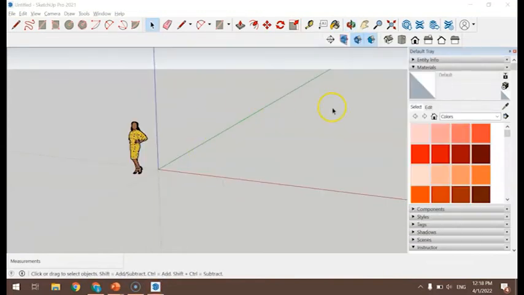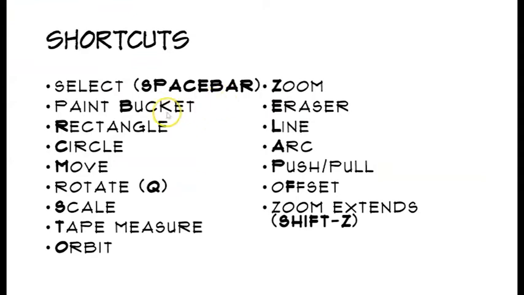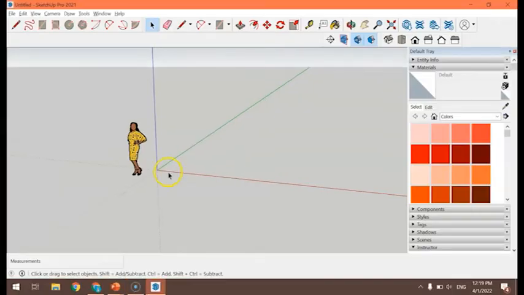Now, just now I mentioned to you the shortcuts. So spacebar for select, P for pen, B for bucket. R, rectangle, C, circle, M, move. So usually it's the first letter, except for rotate. We didn't use R because R is already for rectangle. So rotate is Q and offset is F. Okay, let's try here. This is select. When I click here, I can select this lady.